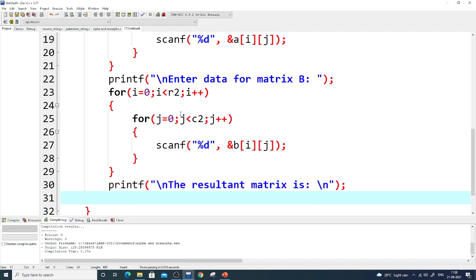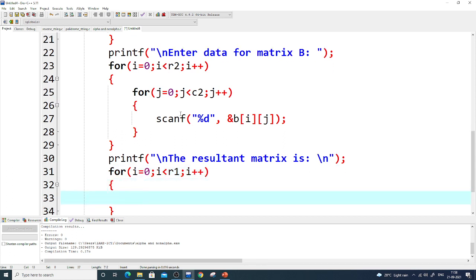Now write down the matrix multiplication logic. So how to do matrix multiplication? Write down: the 0th row will be multiplied with the 0th column to get the first value in the output. So write down for i = 0, i < R1, i++. Now for j = 0, j < C2, C1 or C2, anything you can take, then j++.